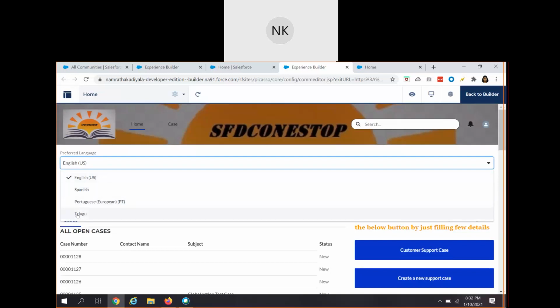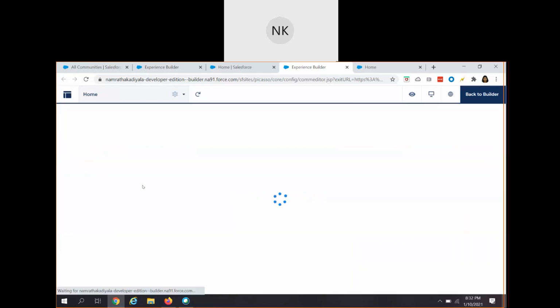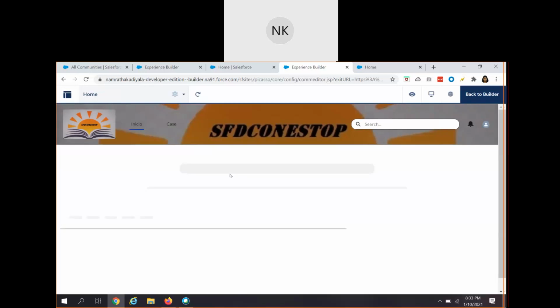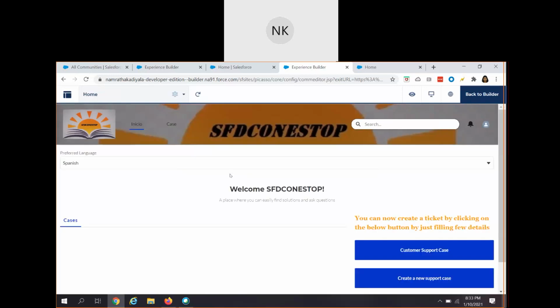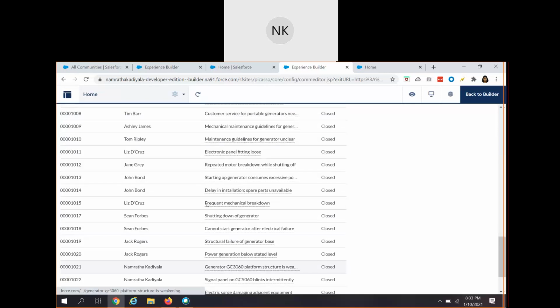Maybe it is displayed in a specific format, Spanish. When I click on Spanish, the page will get refreshed and my community page will now be shown in the Spanish language. Here you can see it's all been displayed in Spanish. That is the beauty of using the language selector. Whatever languages you update in the preferred language section, based upon that, your community page gets changed automatically.